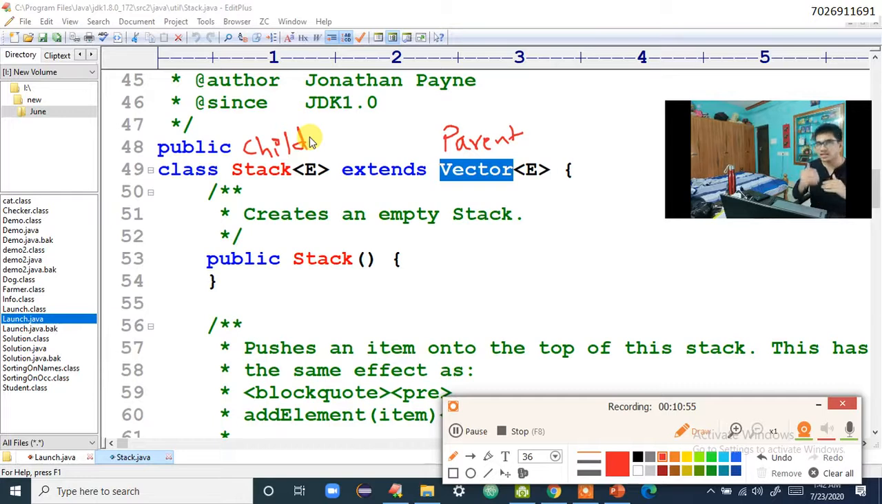Now in real life also, whatever my parent has is actually mine by default. For example, if someone asks you, do you have a house? You will say yes, even though it is not your own house, it is your parents' house, right? That parents' house is given to you in inheritance. So you can say it is your home because you stay there.